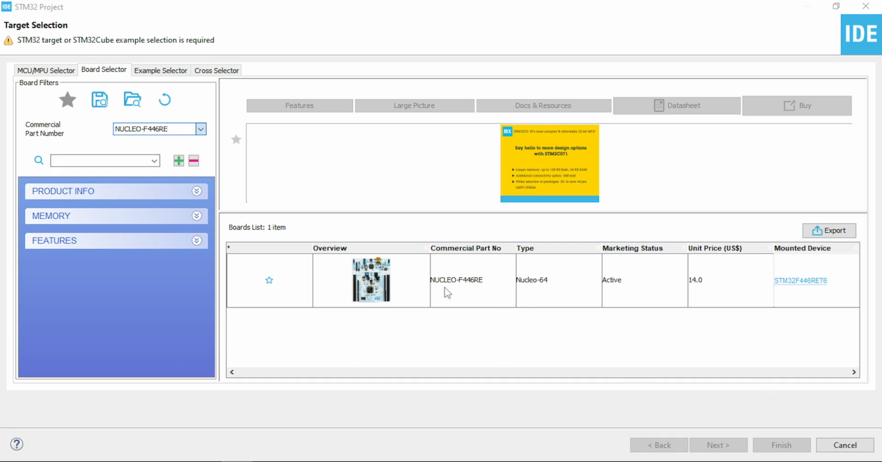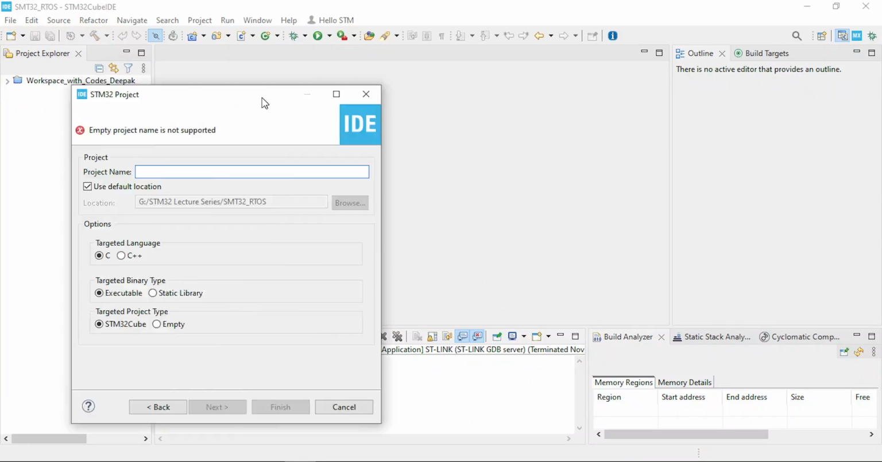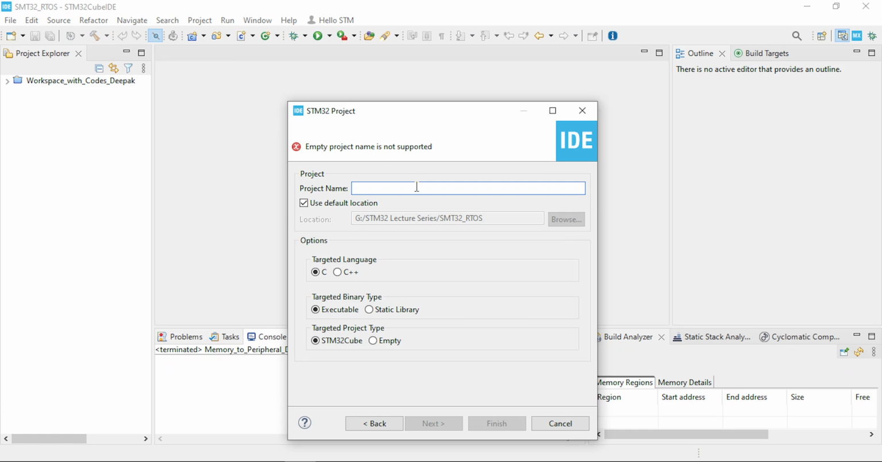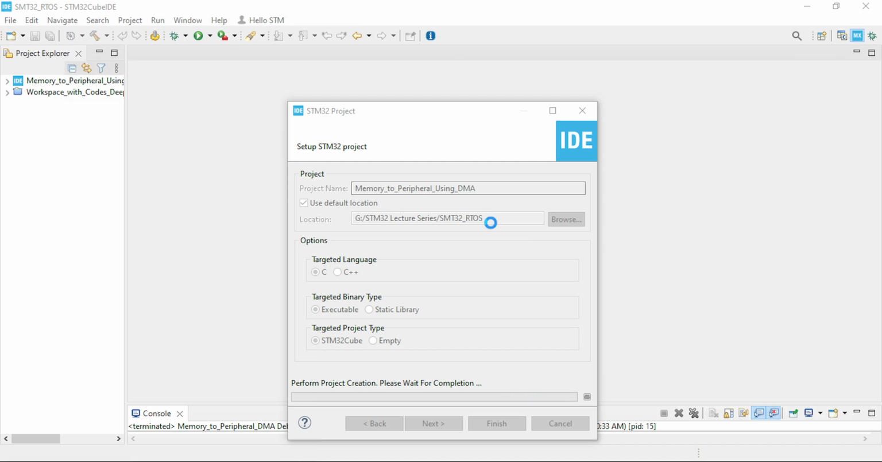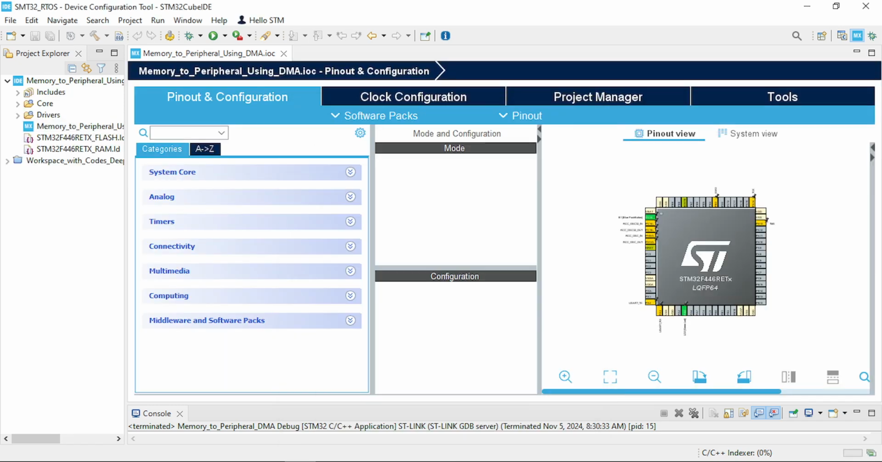So here we can select the board, click next and give a name to the project. Let us call it memory to peripheral using DMA. And click finish. We are not going to initialize all the peripherals in their default mode, therefore we will click no. This will take us to the STM32 CubeMX perspective, where we have to initialize all the peripherals.